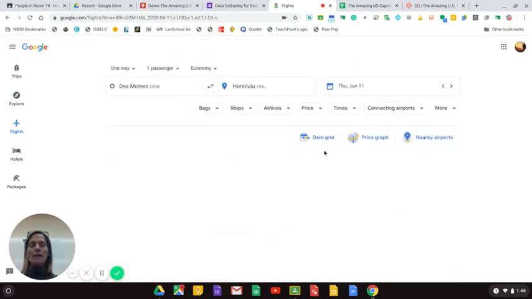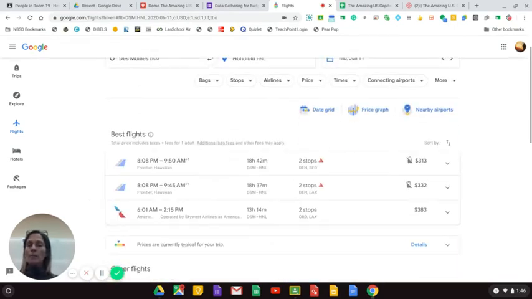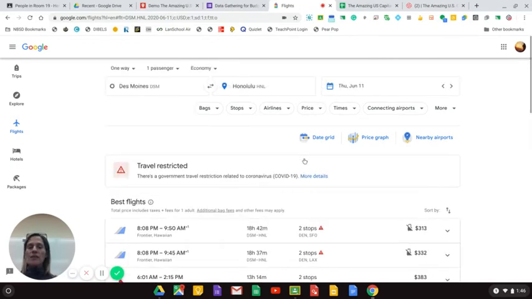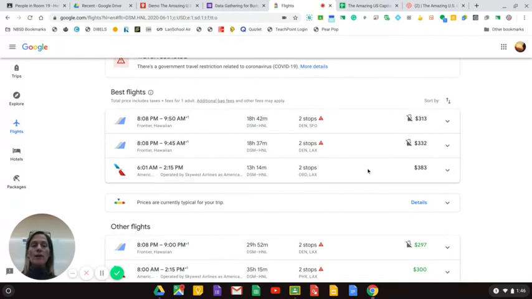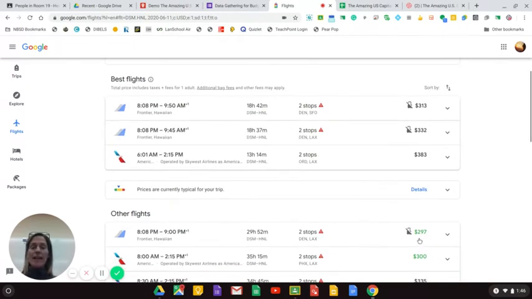It'll take a minute and some prices will populate. You're going to have to ignore the travel restricted notice about COVID-19. Again, we're all pretending like this isn't really happening. This is a virtual trip. You decide which one of these flights you want to take. Now, you might want to say, hey, I'm taking the cheapest flight I can. I'm not going to spend $383. I'm going to spend $297. That's way better. But this flight takes 29 hours.